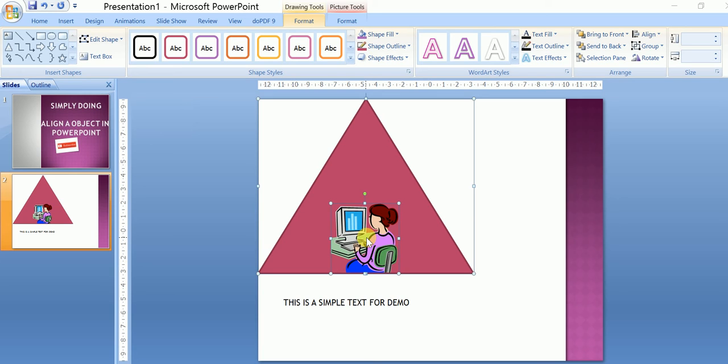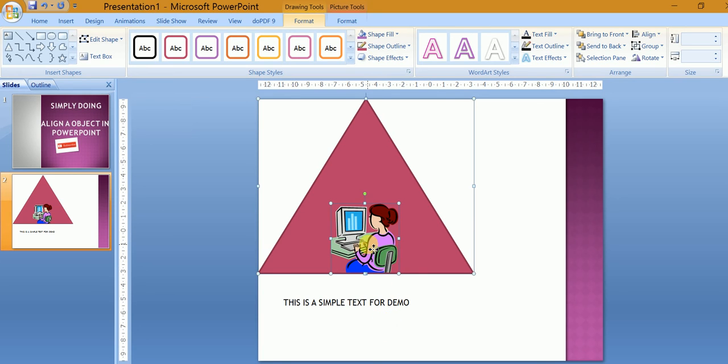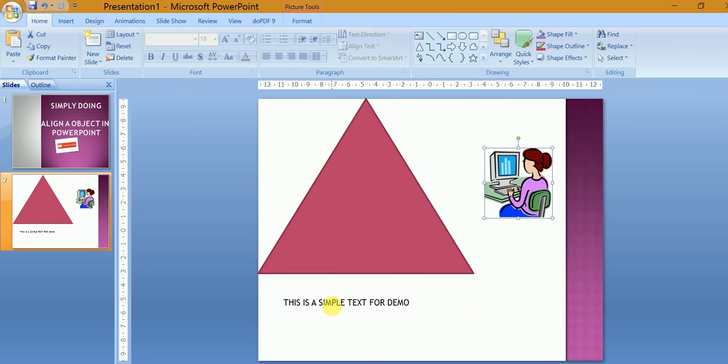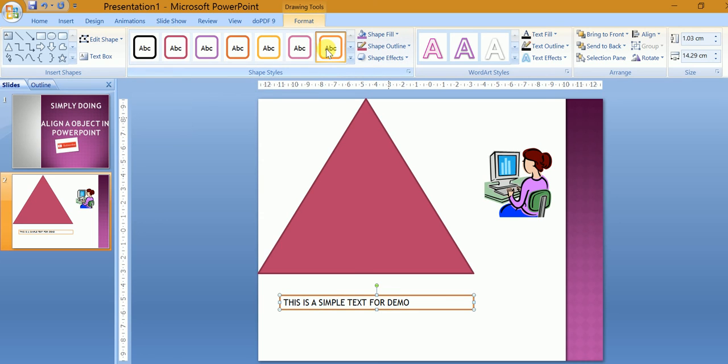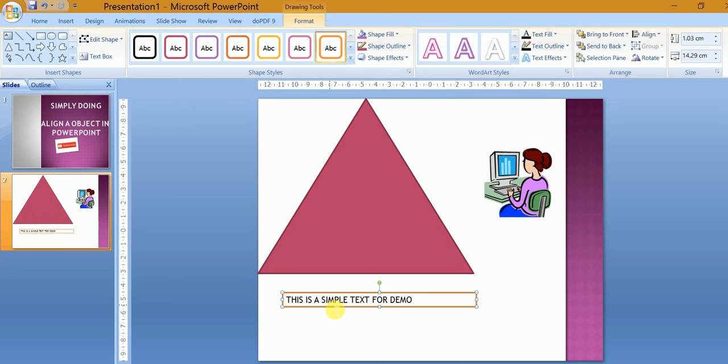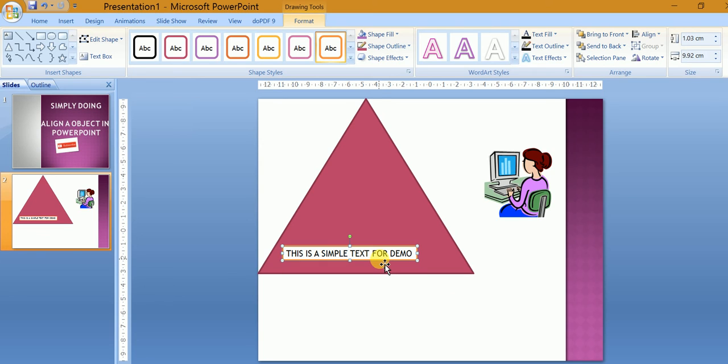So now I will try this text. Okay, this is good. Yeah, this is good. But okay, this is good. I will try that. I put it at the bottom part of this triangle and then select both parts.